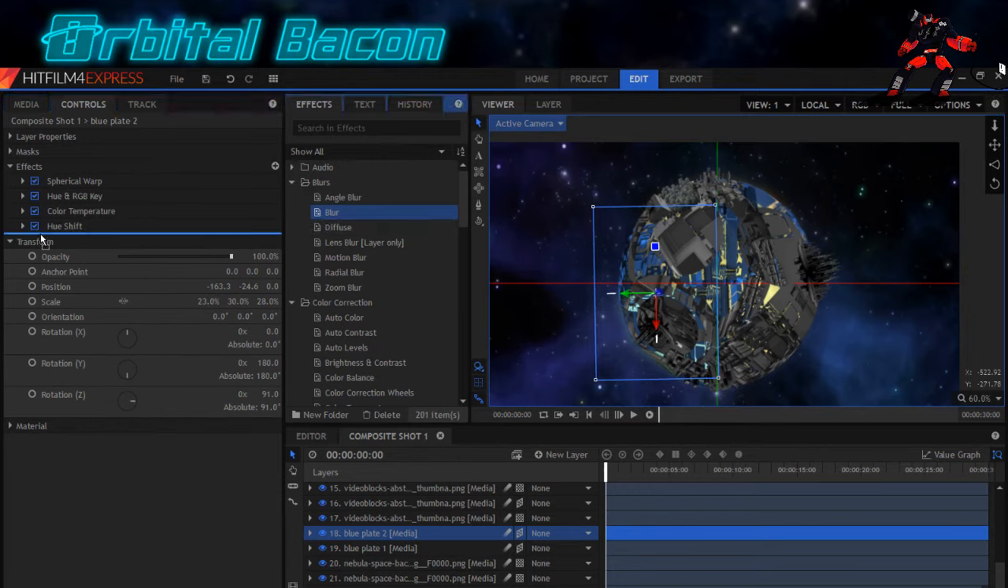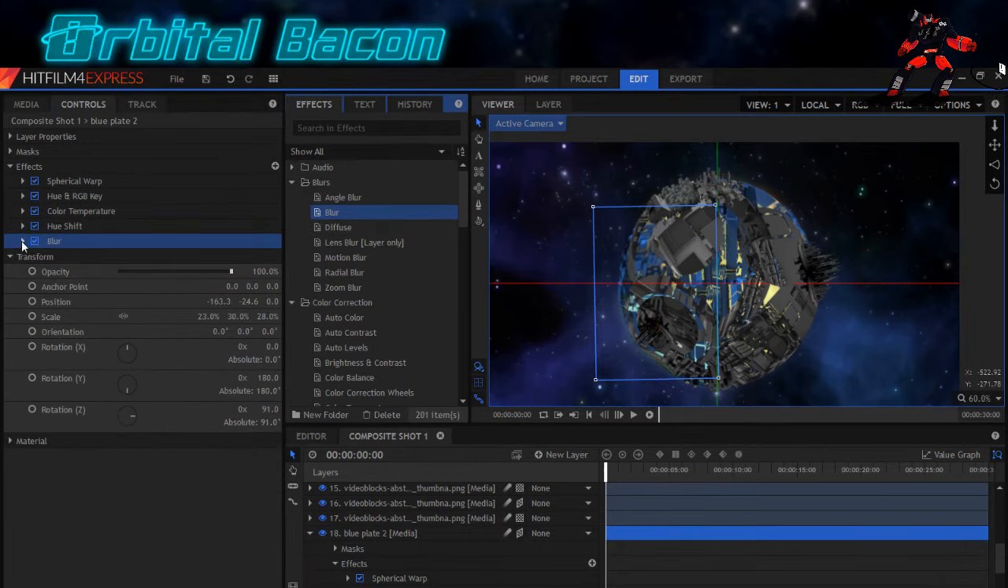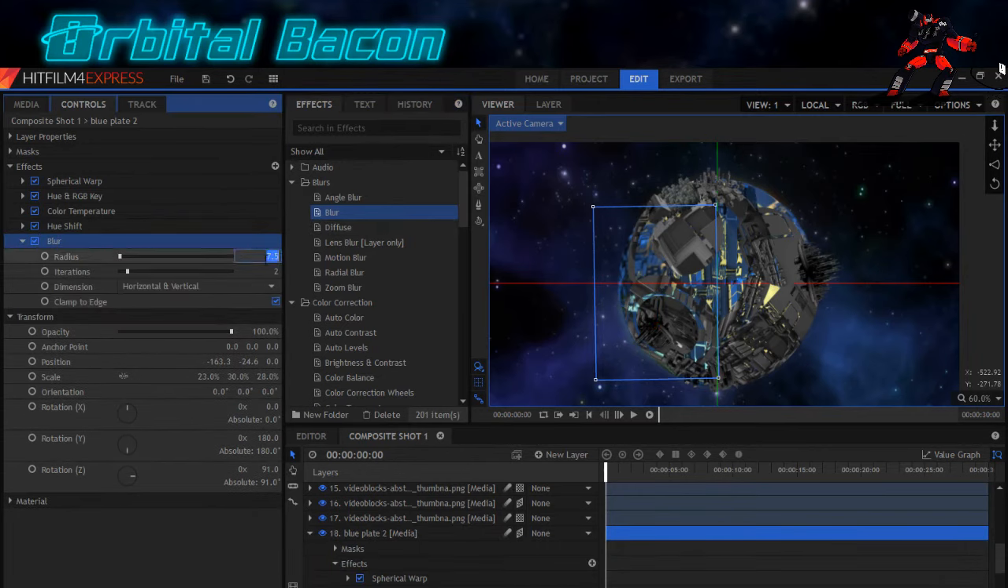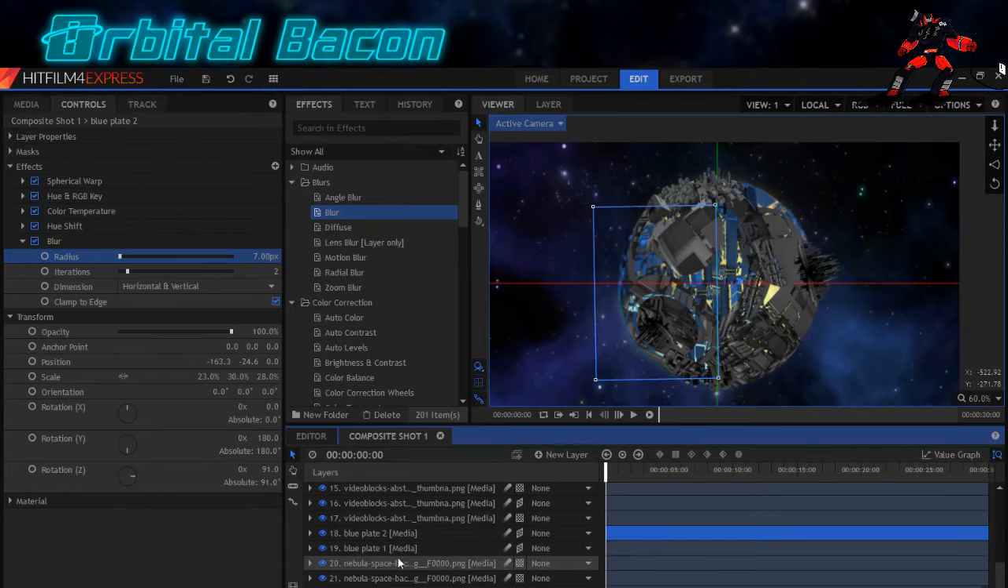Yeah, and you guys will hopefully be able to tell a big difference once this blur is applied to these. You'll be able to see more of a depth to the planet, and it won't look so jumbled up and messy, because right now it's kind of hard to differentiate everything.